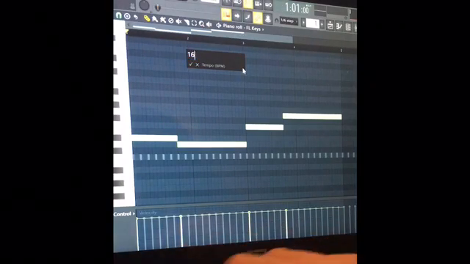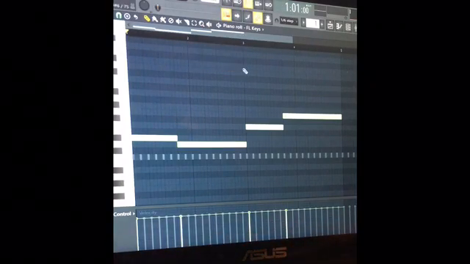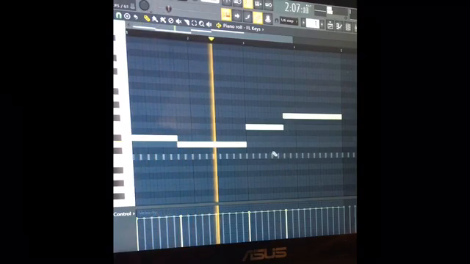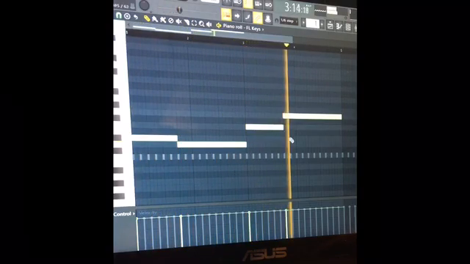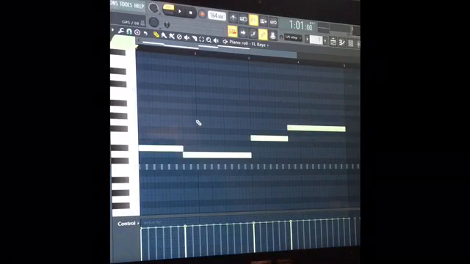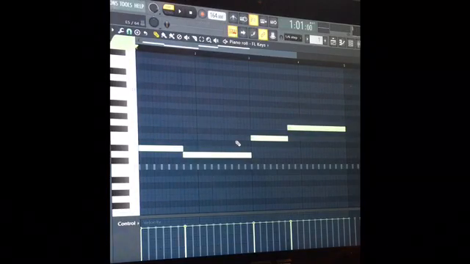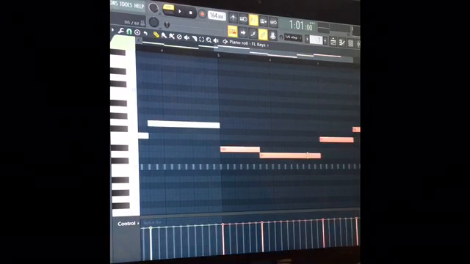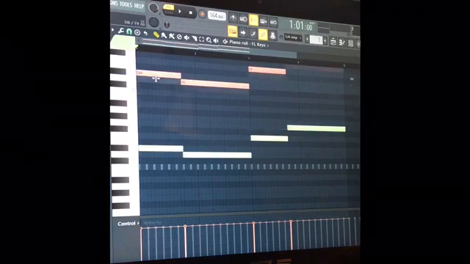Go ahead and speed it up a bit here. I'm going to do 164 on this one. Alright, and then from here, usually what I like to do is I'll just hit Control B, duplicate it, go up one octave, give it more of a full feel.